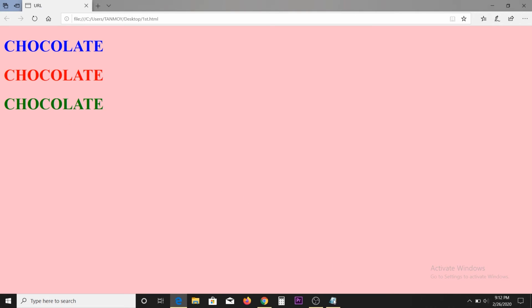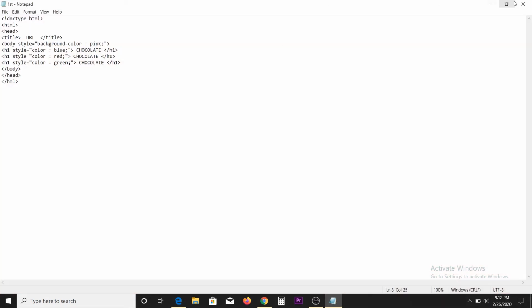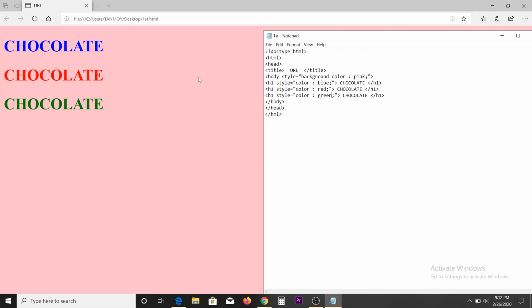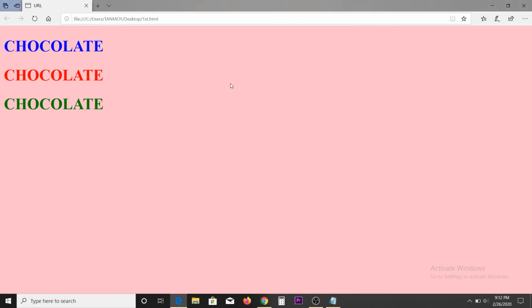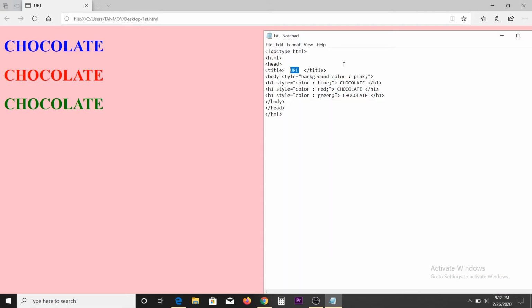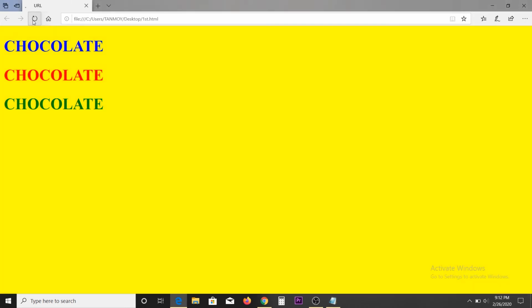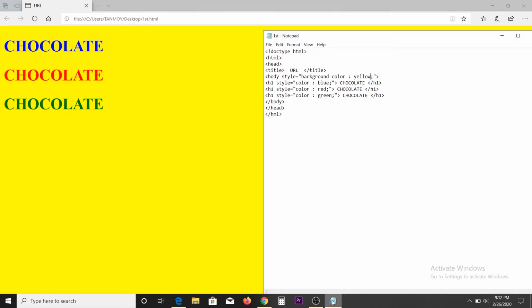Okay, let's open the codes. This blue chocolate is this one, red one and green one, and you can see the title one also. Okay, and you can see also the background, it is pink color. You can change the color also. You can change this to yellow also. Now save the file, refresh this. Okay, how to add the color? This is very easy. This is how we'll add colors.